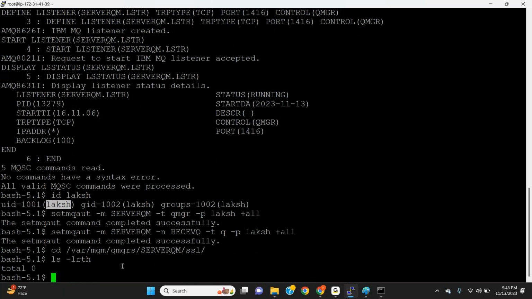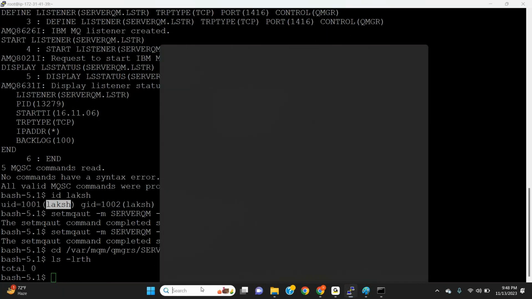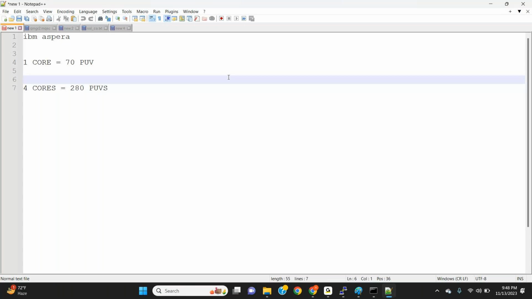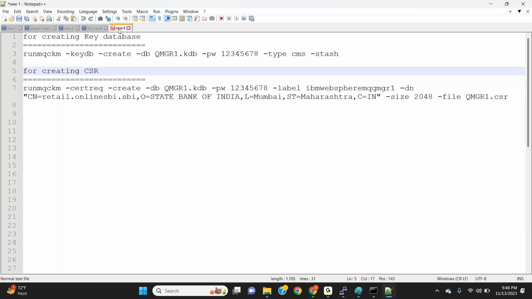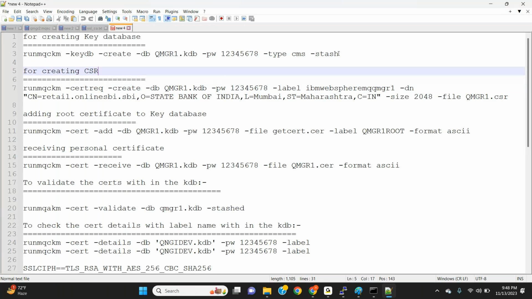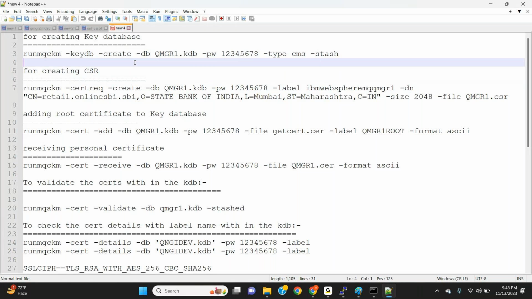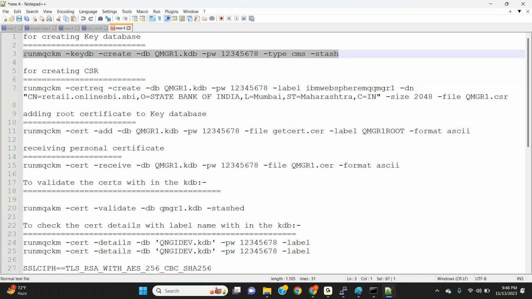Now I want to create a key database. Already I have prepared some commands here. Let me open my notepad and show those commands. Okay, fine. Here are the commands. This is the command to create a key database. I'll give all these commands in the comment section, and you can download them. Whenever you want to create any MQ level key database, this is the command used. For example, let me create my key database here.